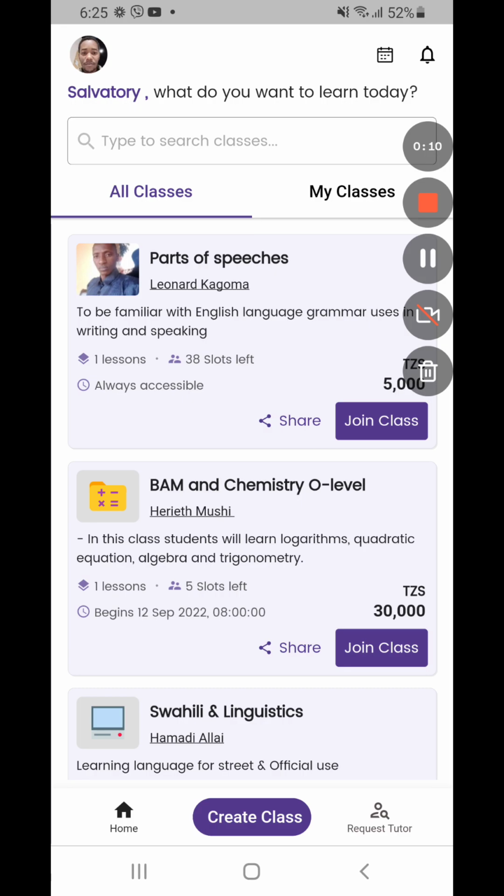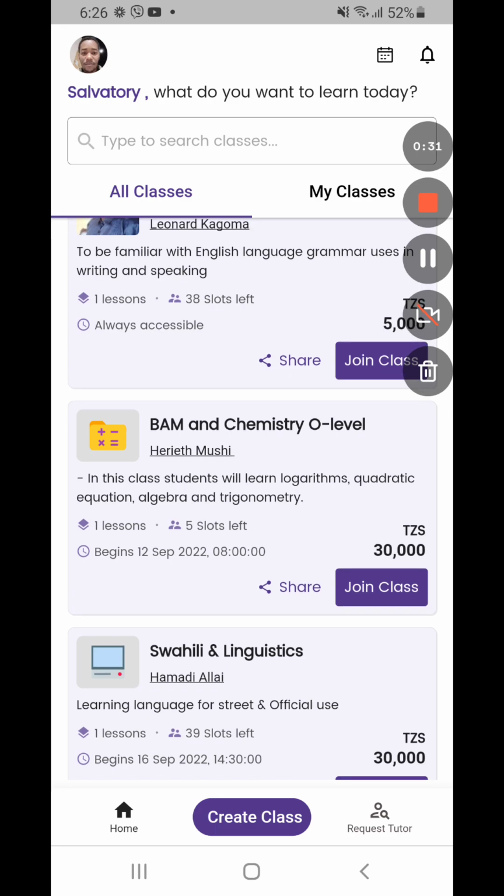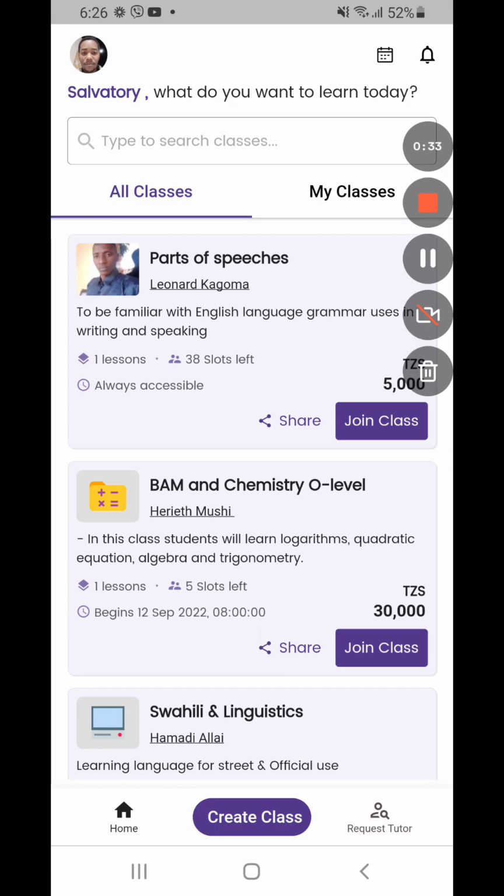You can see there are All Classes here and My Classes. All Classes are classes which have been created by top tutors, top schools, and students. My Classes are the classes that a student or a tutor or a school have either created or joined. With All Classes, we have a couple of paid classes, and these are the classes which have been created by top schools and top tutors.